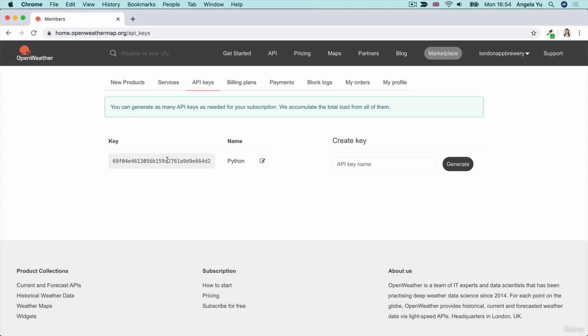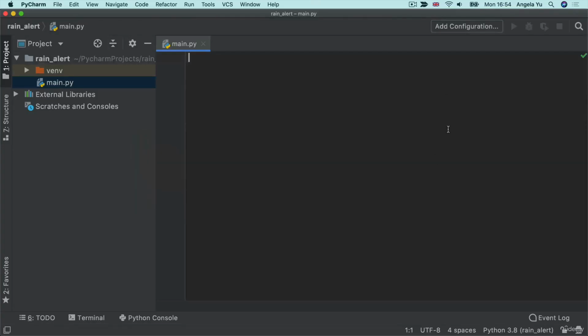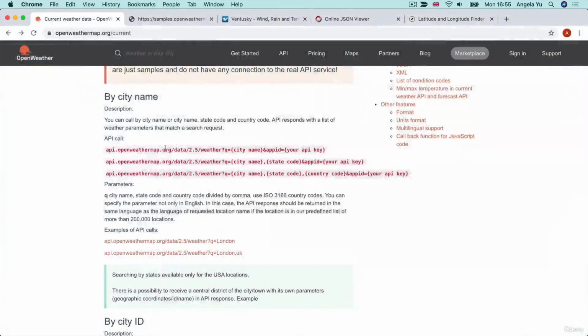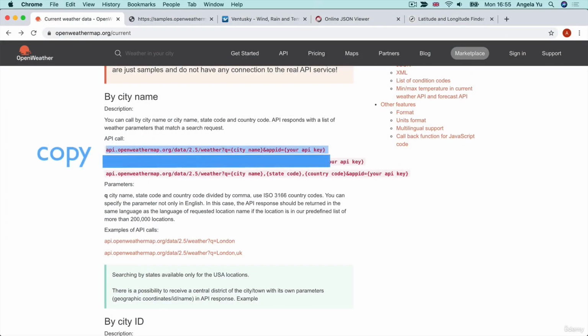So I've named it Python, and now I'm going to copy this API key and I'm going to place it into my project. So I've started a new project called Rain Alert, and inside the main.py, I'm going to create an API key, and I'm going to save that key that I copied into a set of double quotes as a string. Now, once I've got my API key, I can actually test out this API call.